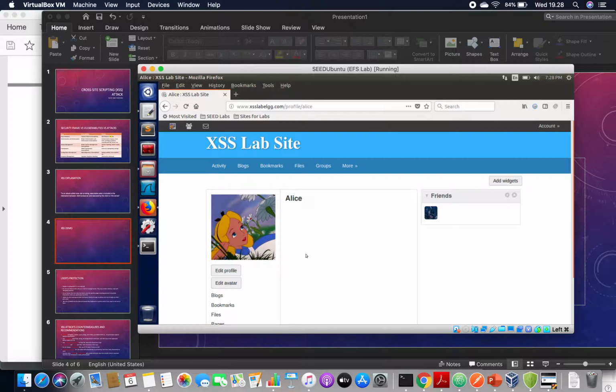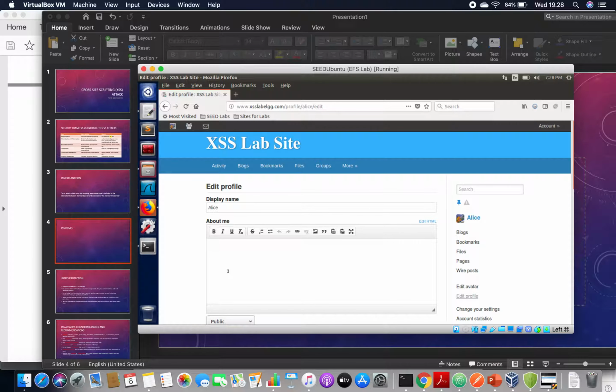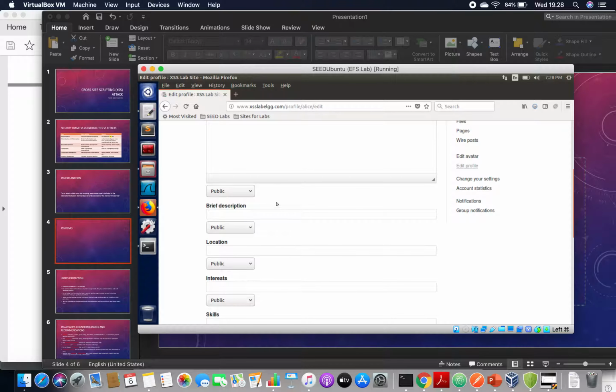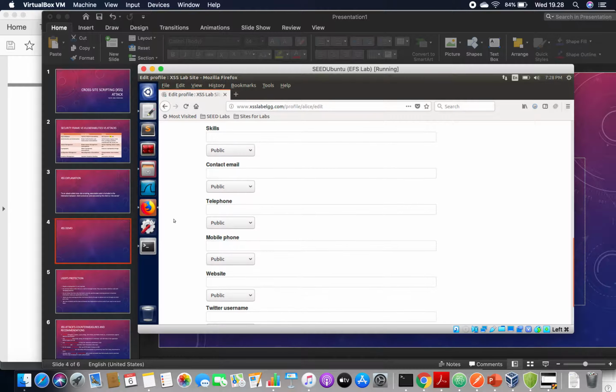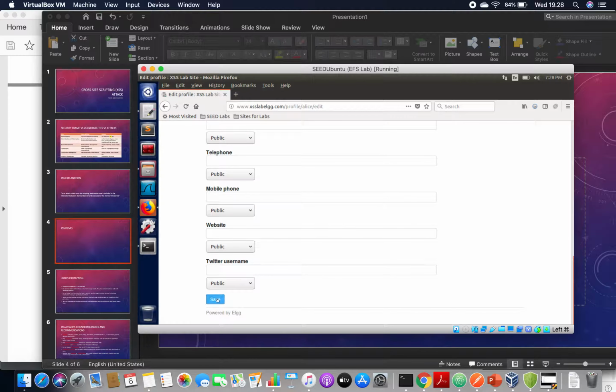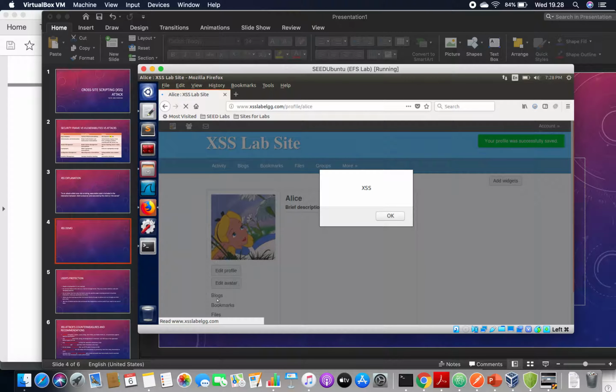And first, we are going to edit the profile and inject it with XSS. We test it by injecting an alert that will show a pop-up message. So let's inject the XSS in the brief description and save it. It shows that the web is vulnerable to XSS because it shows the pop-up message of the alert.